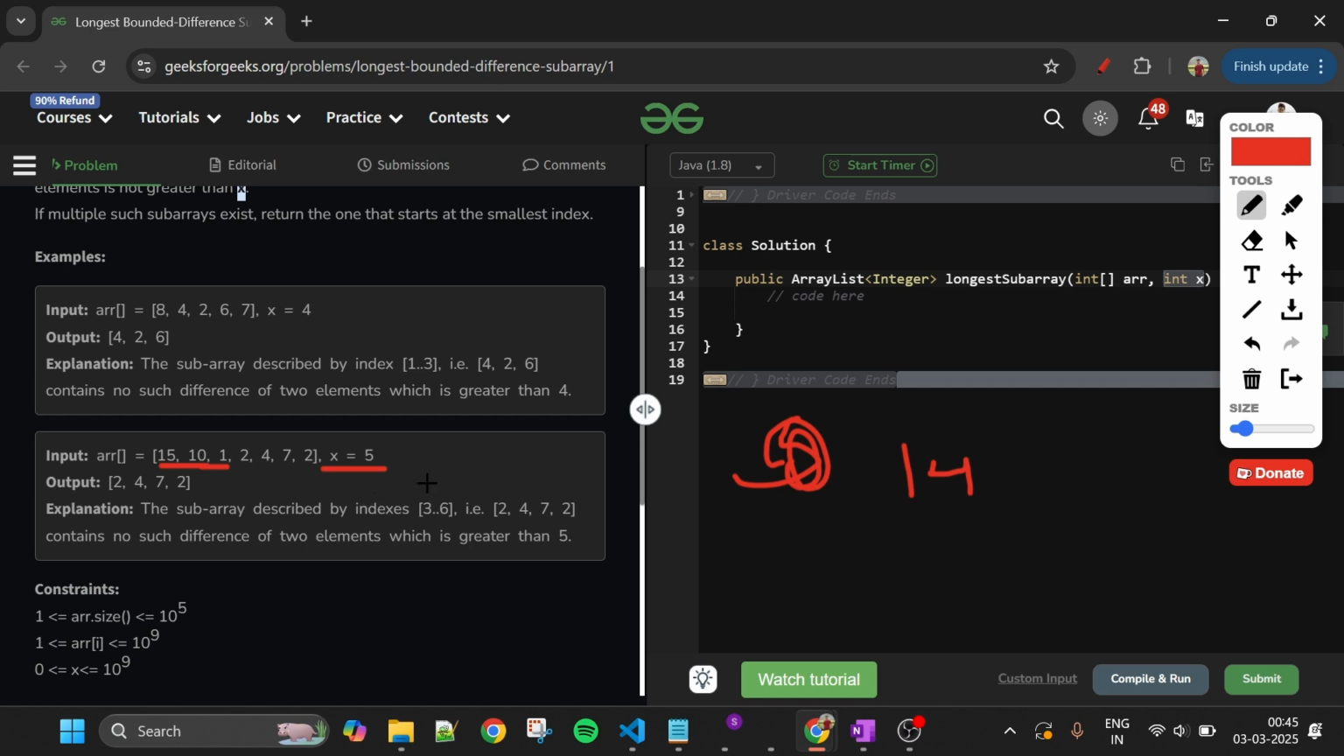So one thing you will be noticing here is that I don't need to calculate the absolute difference between all the pairs. I just need to find the absolute difference between the maximum and minimum value of the subarray, because if the absolute difference between maximum and minimum is less than x, then all the pairs' differences will of course be less than x. Okay, I think you guys are getting this point. And so we just need to calculate the difference of the maximum and minimum elements in the subarray. Okay, so here it is 14, which means I have to decrease my subarray.